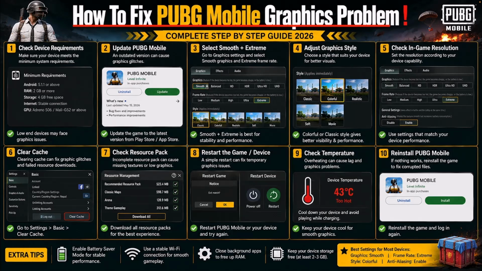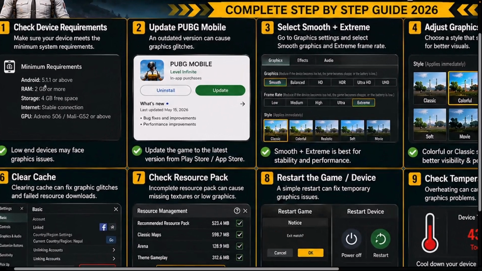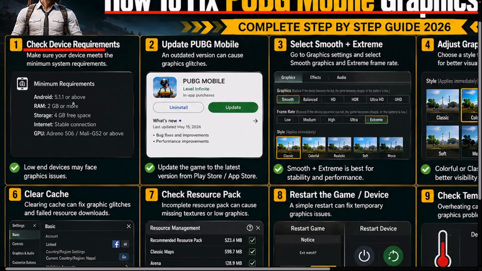How to fix your PUBG Mobile graphics problem. So let's get straight into the video. The first thing you want to do is simply go ahead and check your device requirements.